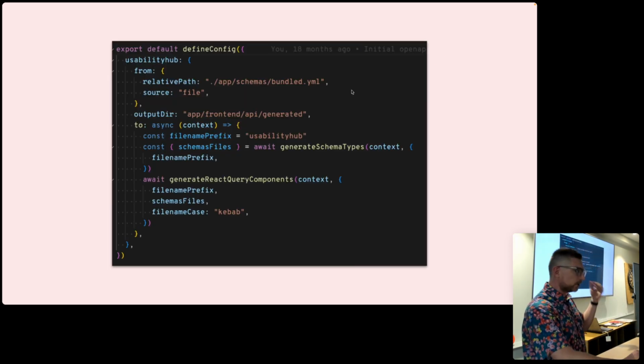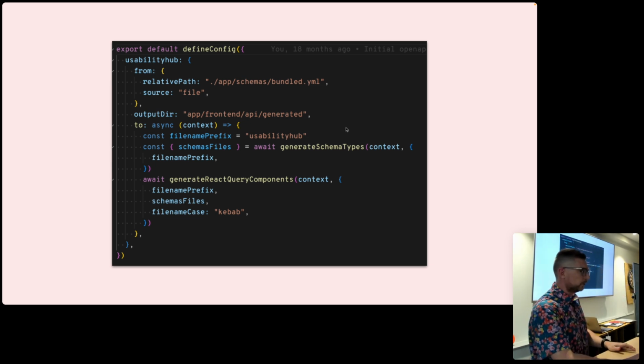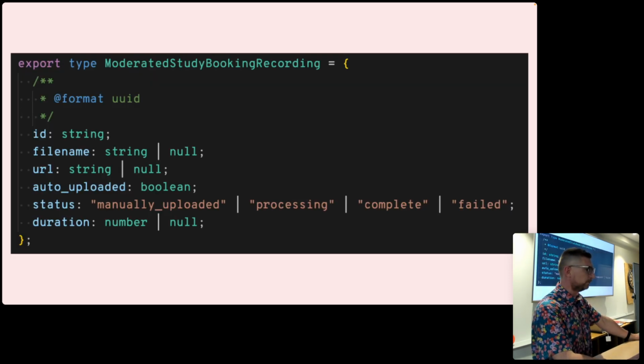The detail's not important, but you give it an input file, a YAML file. You give it an output folder, and we're doing two things with it. We're generating types from our schema, which will be the components and the other things in your OpenAPI schema, and we're generating React query components, which is hooks that you can use to call the API directly without having to know any of this stuff. Once you've done all of this work, the developer surface is really, really simple.